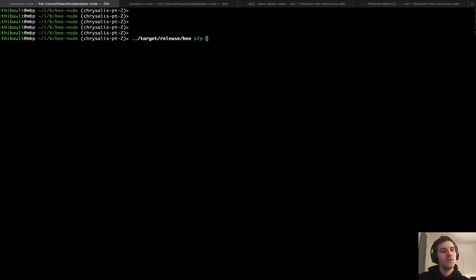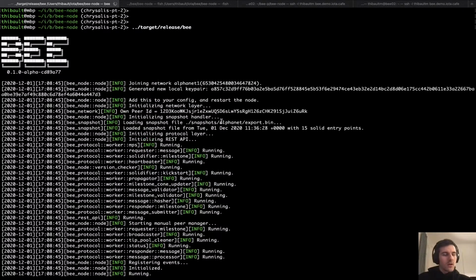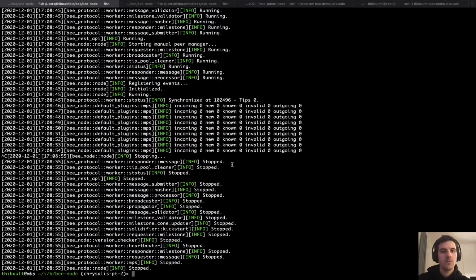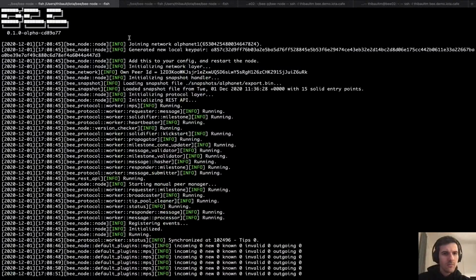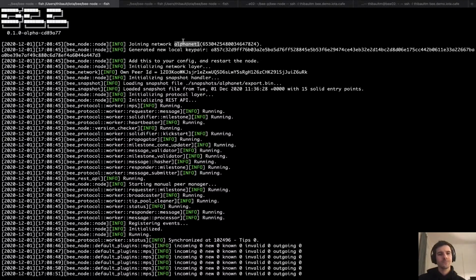Maybe now we can finally run Bee. All right, so it looks like that. Maybe I can explain a bit what's about the logs. I can quit that because obviously I don't have peers at the moment, so nothing very interesting is happening. First thing first, it seems like we are joining a network that is called AlphaNet1. This is the identifier of our internal AlphaNet.